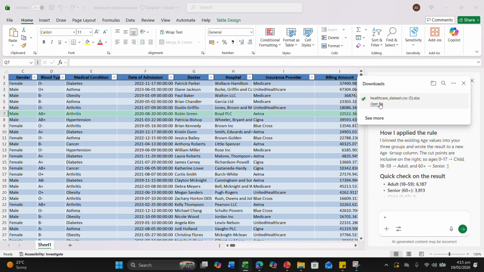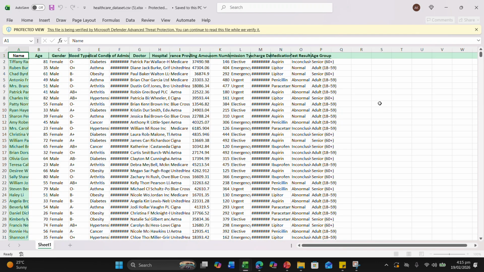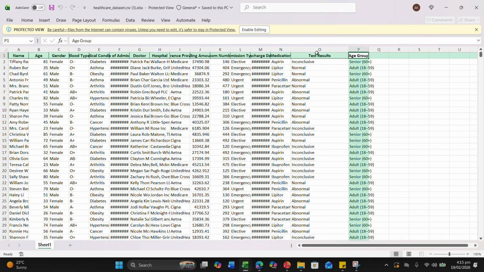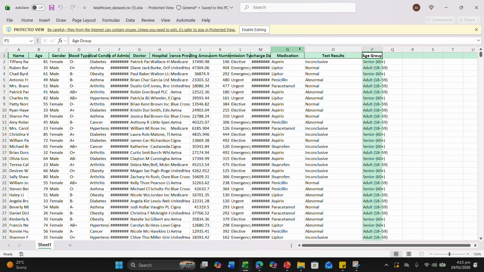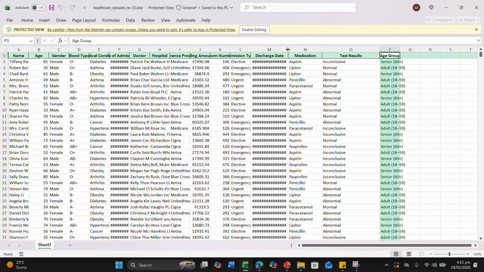I'll just open the workbook and see if it has added the age group, and here you can see that the age group column is added in the workbook that was previously not there. So in this way you can see that the Copilot can also add groups. We just have to write a prompt and the Copilot will do that for you.